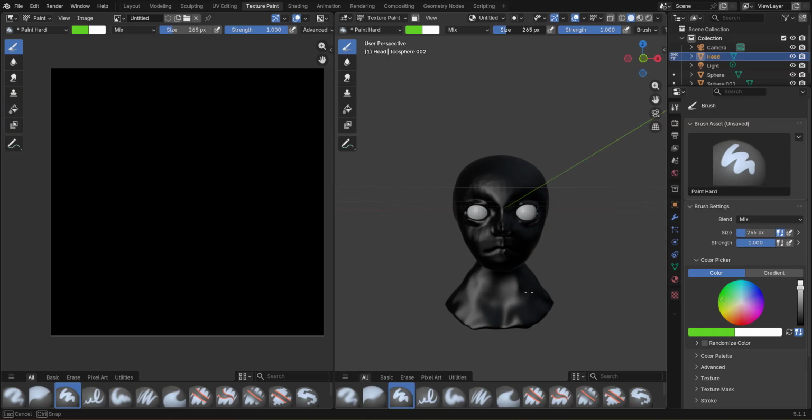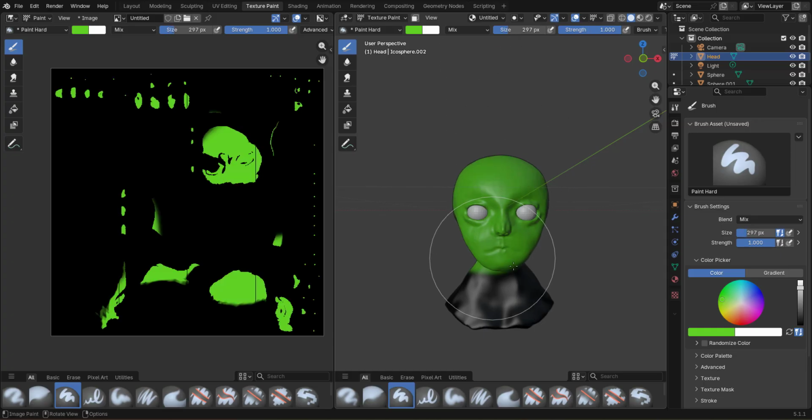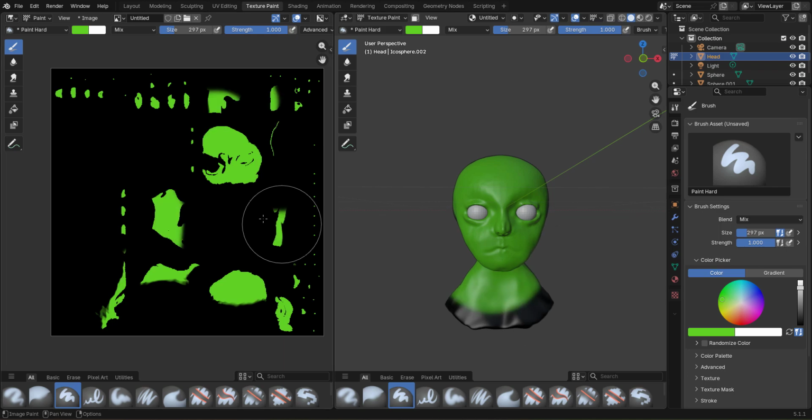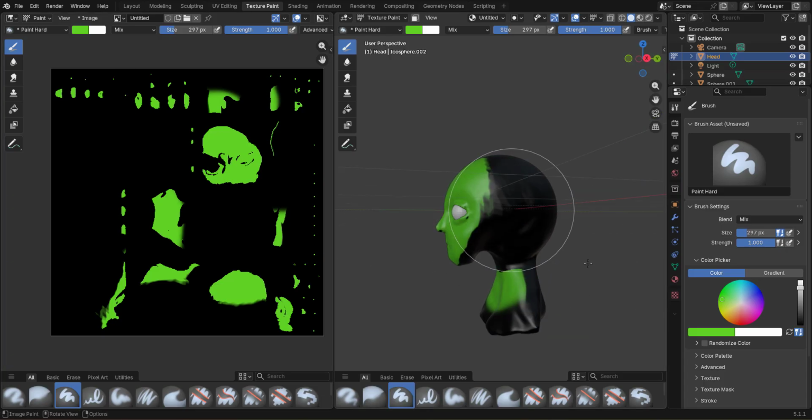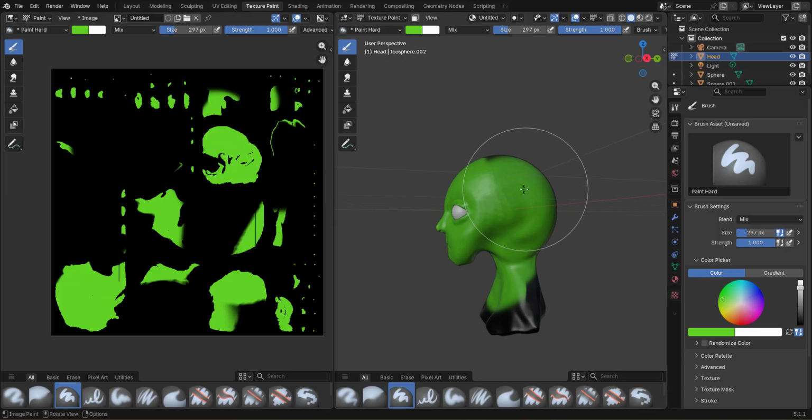I'll increase my brush size a bit. And you can see that as I start painting, we can see those islands start to appear over there because right now everything is black. But as I paint my model, the islands appear, and now if I wanted to, I could come over here and add detail. But then just to quickly show you some of the different brushes.